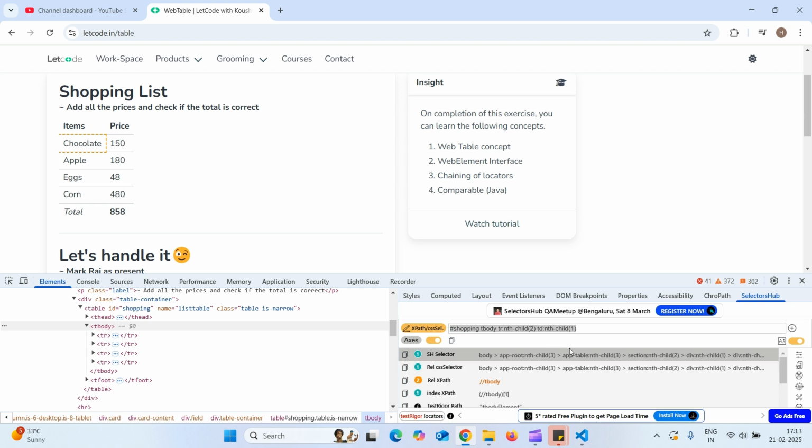So how to do? So here what we need to do? Here we want the second row, correct? So let it be 2, and here we want the second column, so change it to 2. Okay, so this is for row and this is for column.